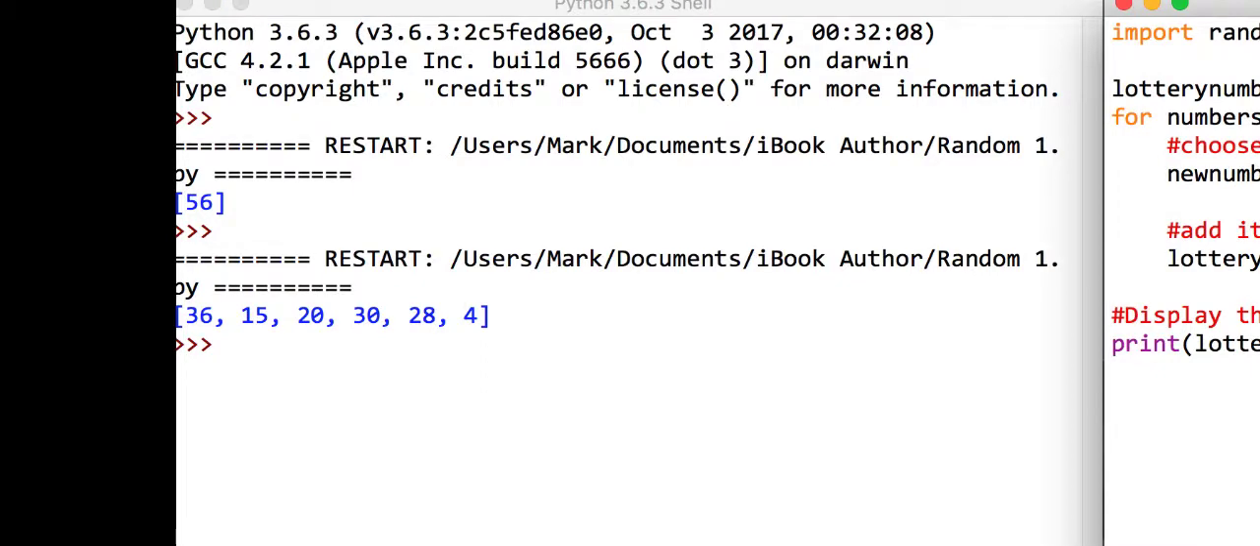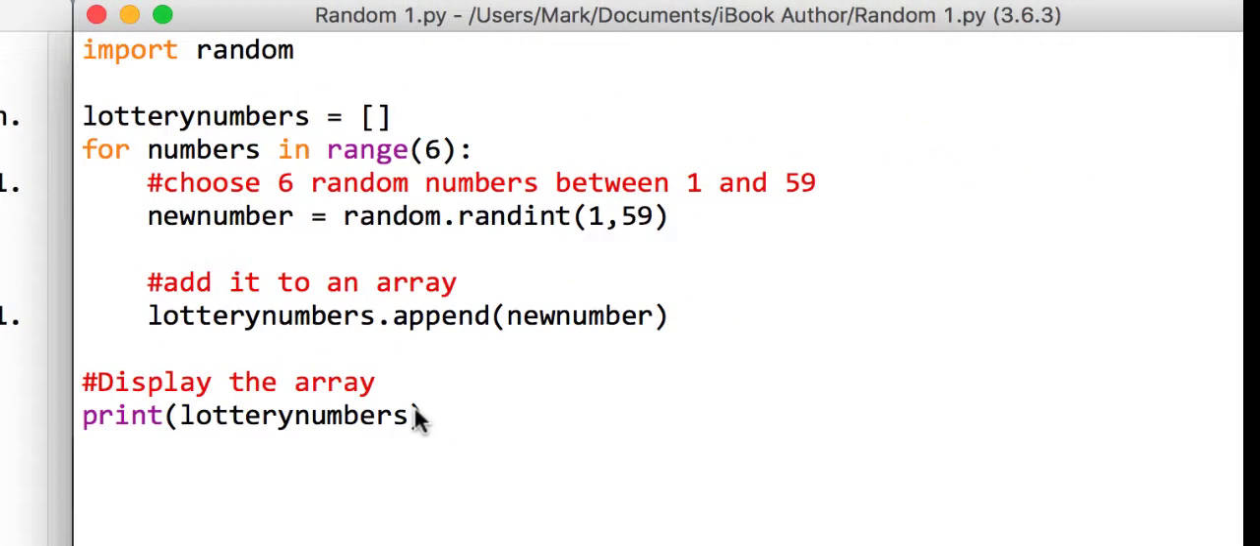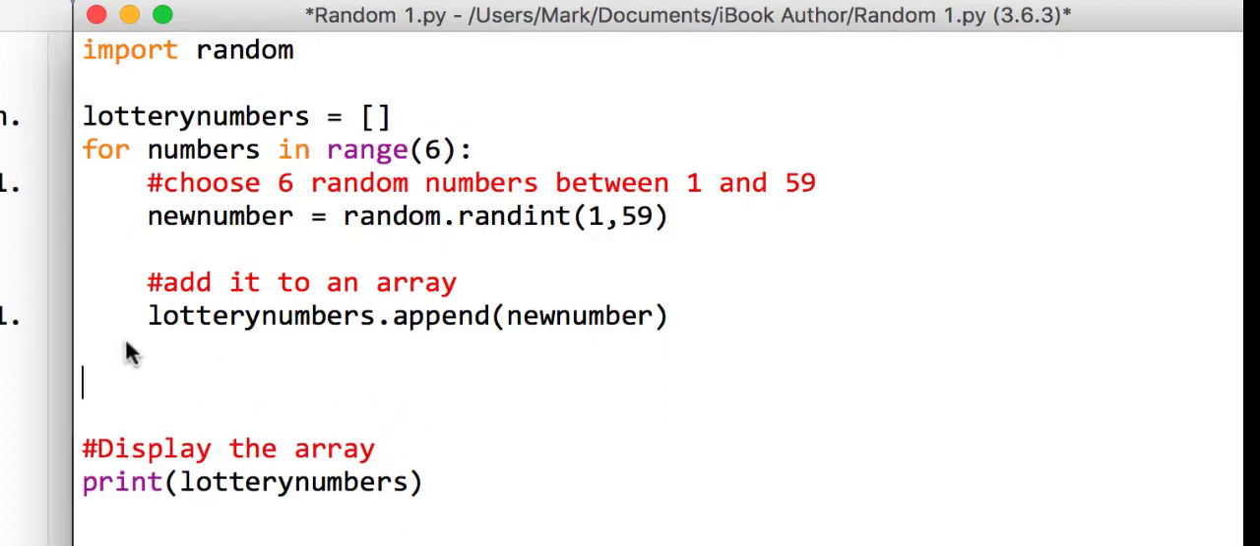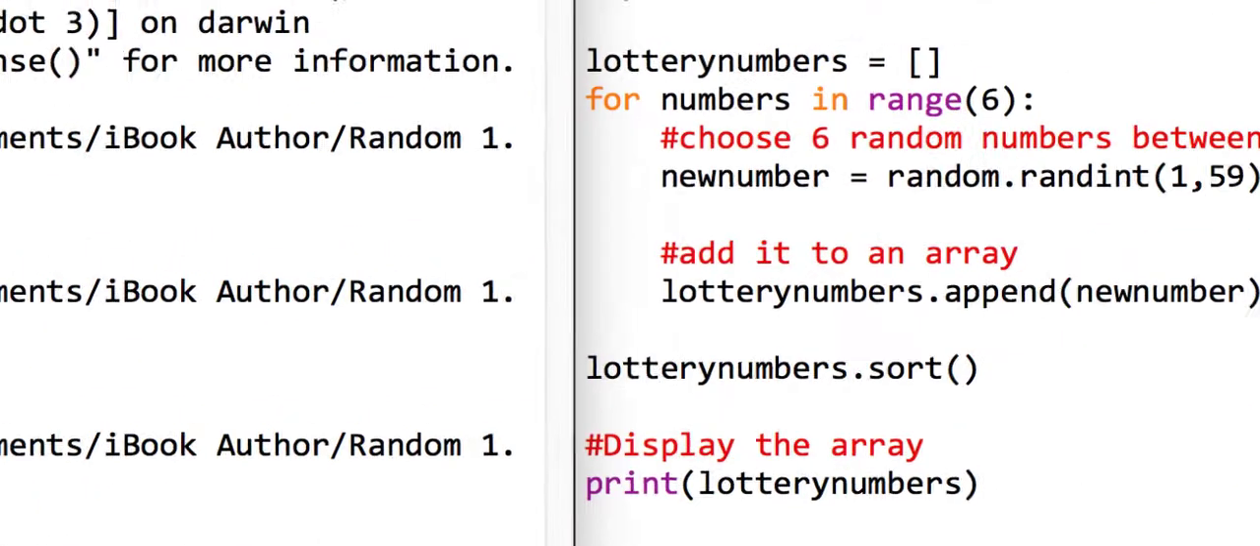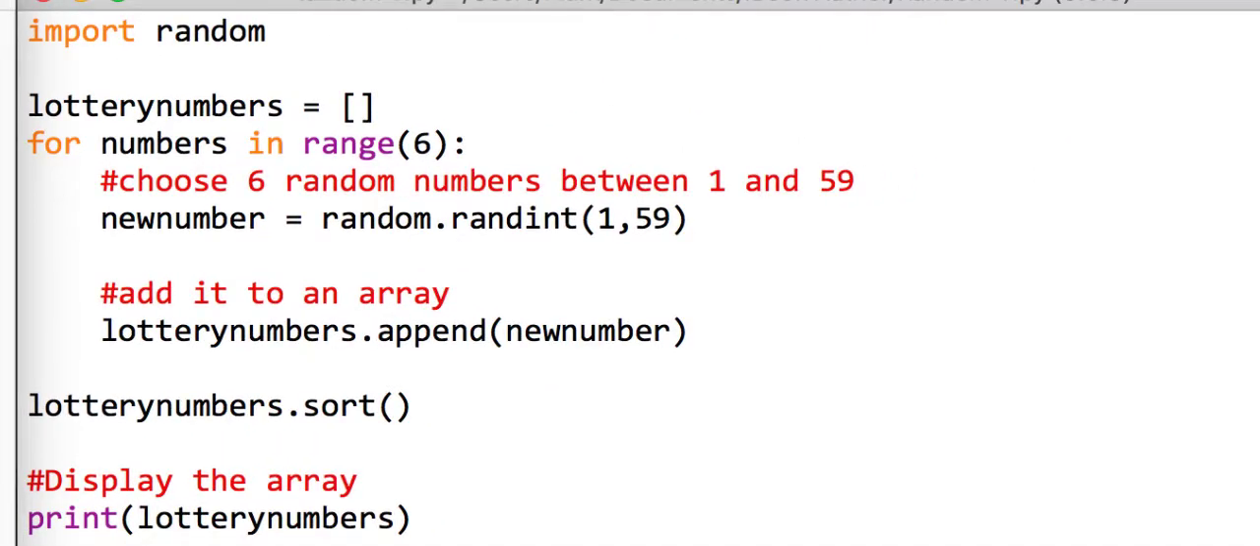Just to make it a bit more user friendly, we could sort them, and it just makes life a little bit easier if we do lottery numbers dot sort. And if we just run that program again, we'll see that it sorts them into ascending order. So that is using the random function, or the randint function specifically in Python, to choose a random number between a low limit, which in our case was 1, and a high limit, which was 59.